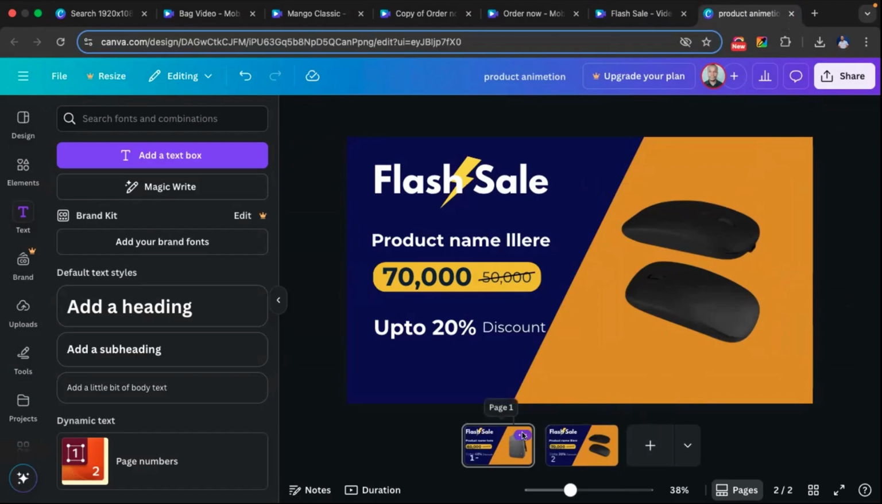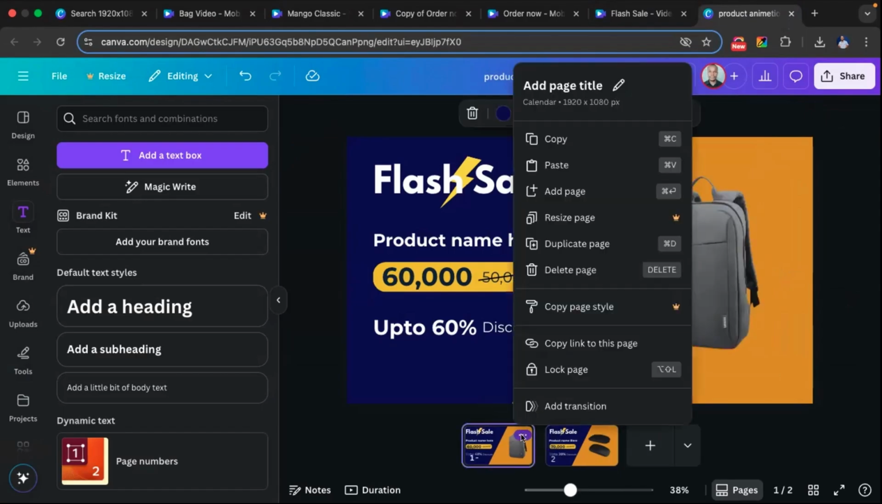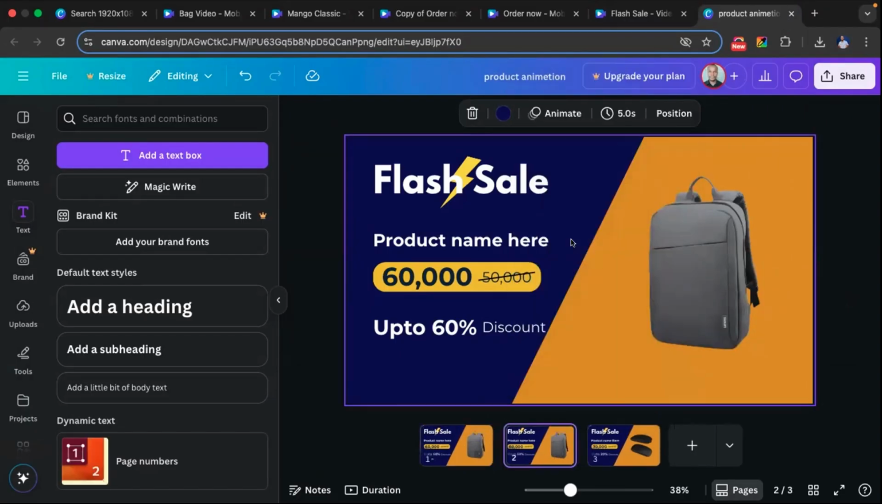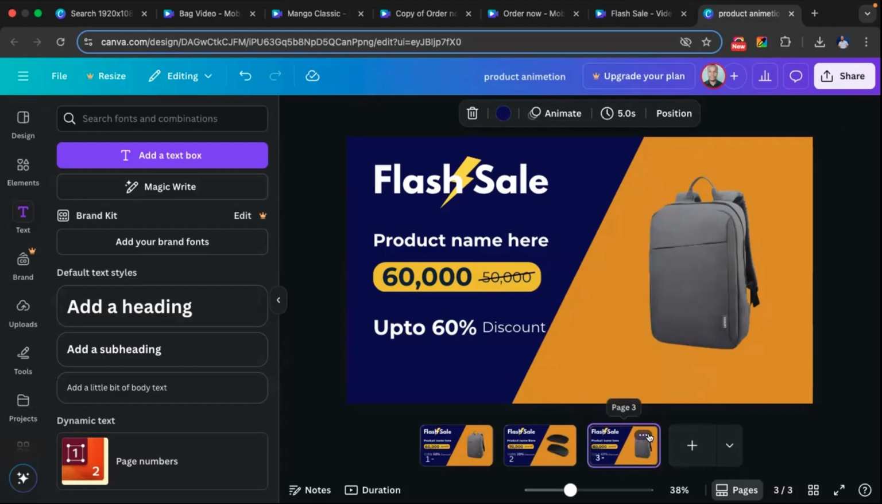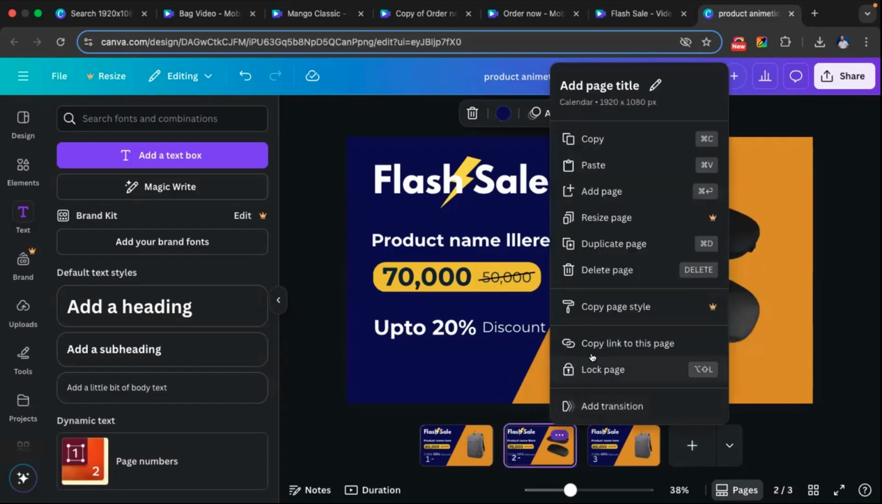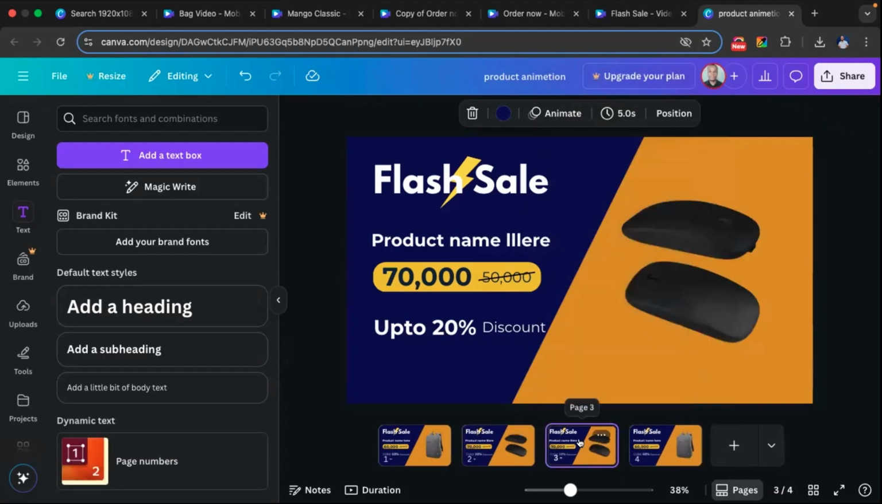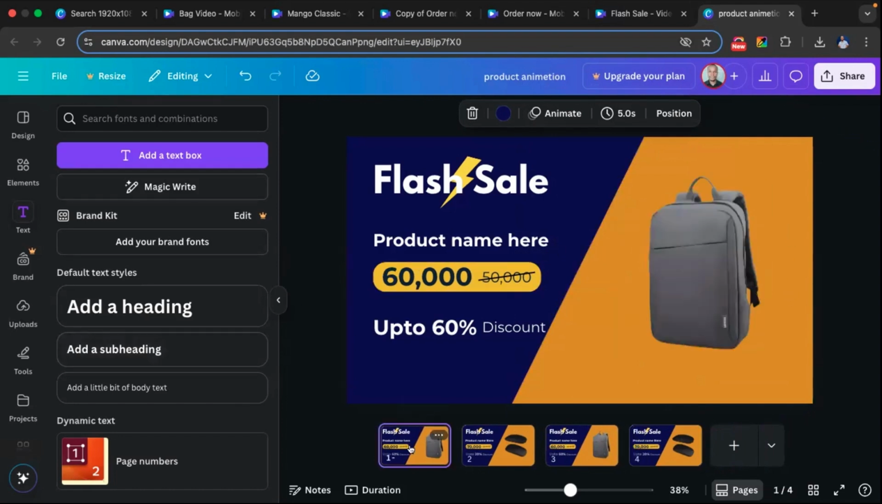So we duplicate this also. Where is duplicate? Duplicate page. We drag it here. We want to design other things. Then we duplicate here. We drag it to the end. I'm imagining you are changing these slides with different things. So how do we make this slide inwards the way the other animation was?